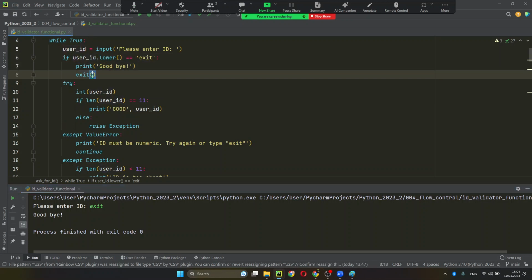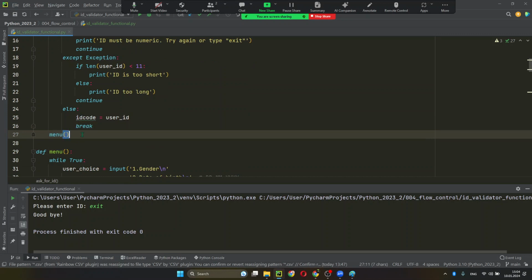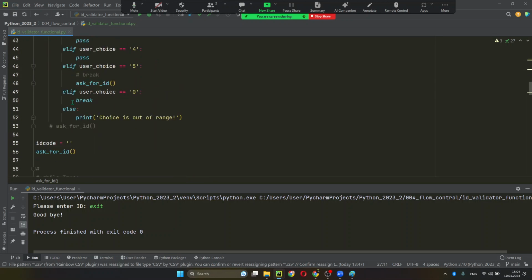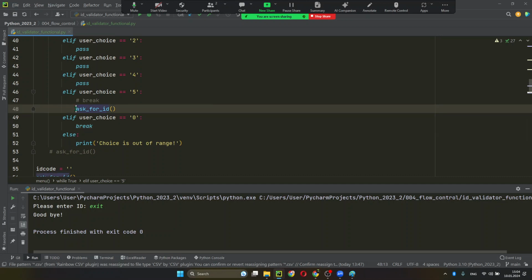Exit case. So if we entered ID and everything is correct, we are going to break the while cycle and run the menu. Exactly the same thing happens here. If I break the program like that, I will just quit the cycle. But if I run the function here, I never break this cycle, and that's why I get the menu a second time. So I push quit and I get the second menu.